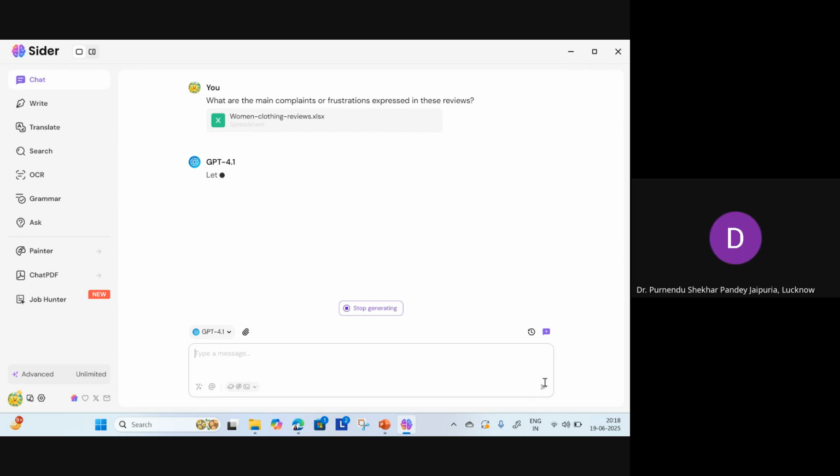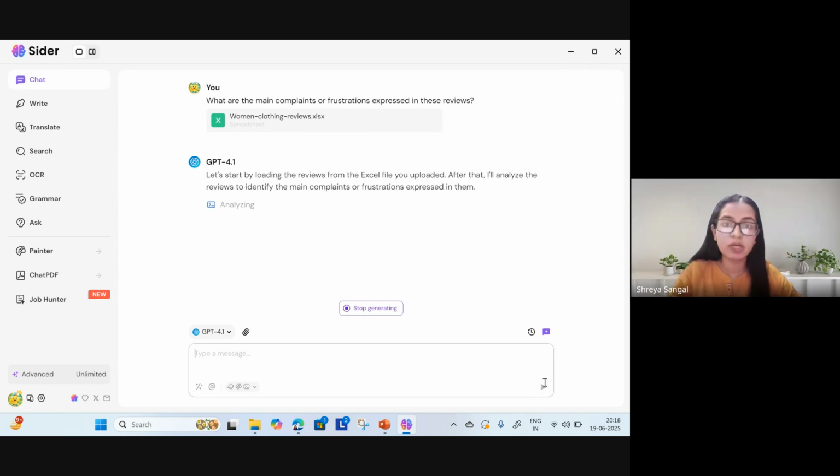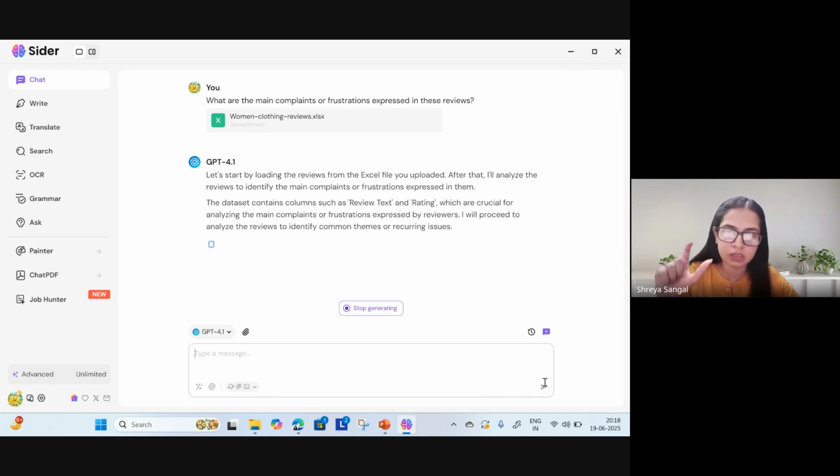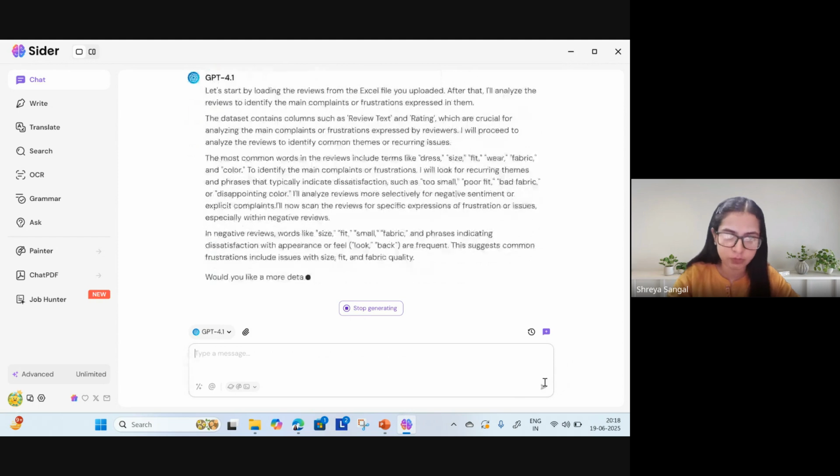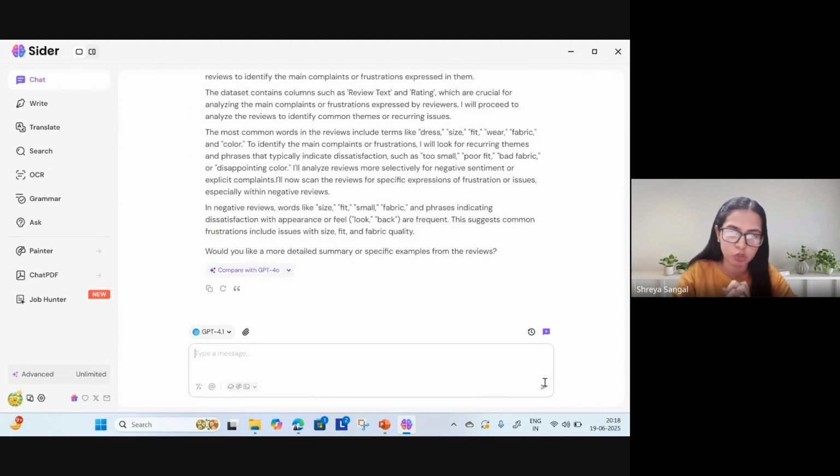It also gives a mind map, not a graph. There are 2 options: one is the mind map option, again free, and the other one is audio overview. I'll take you through this Notebook LLM also, if we have time.